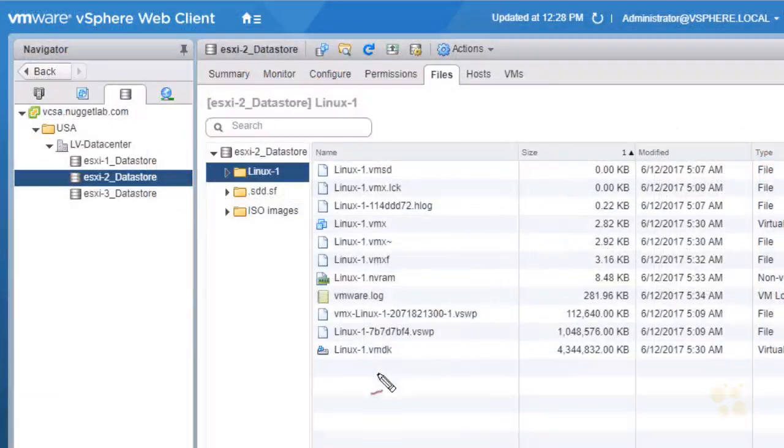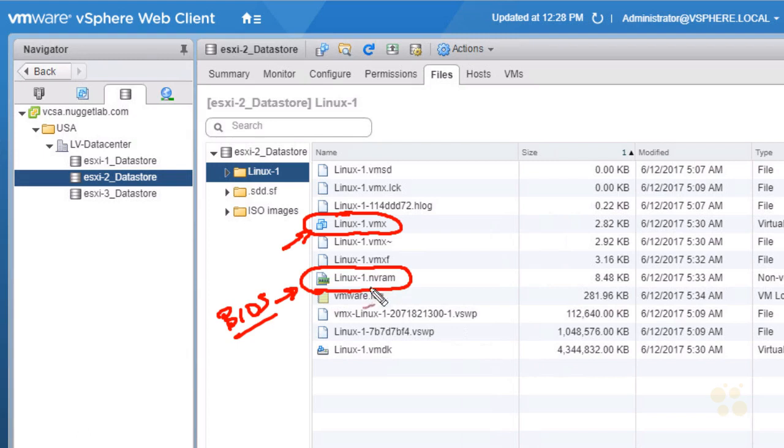Even though there's a lot of files here, let me point out a few of the key ones. This file right here, .vmx, is a configuration file for that virtual machine. So if we went to the settings of that virtual machine and we added a piece of hardware, we changed the hardware, that would be reflected in this .vmx configuration file for that VM. The .nvram is the BIOS settings for that virtual machine. Here's a log file, and as time goes on, there will be additional log files.